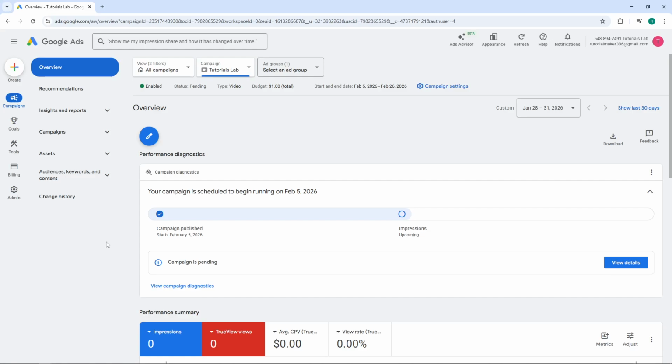Today, I'm going to show you how to view invoices in Google Ads. This is essential for tracking your advertising expenses and maintaining proper financial records for your business.